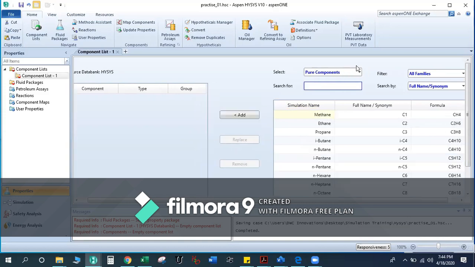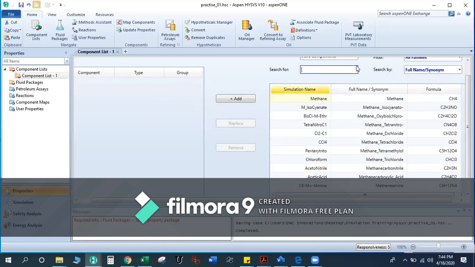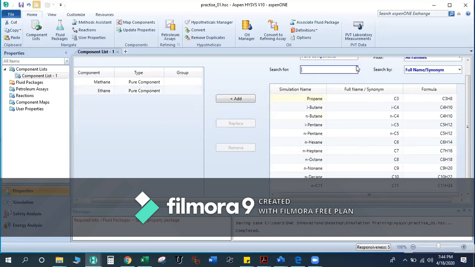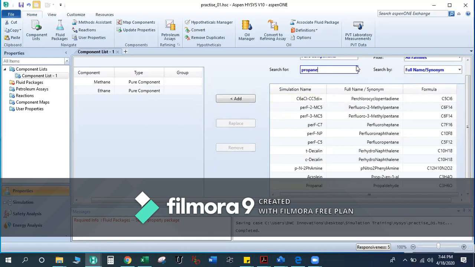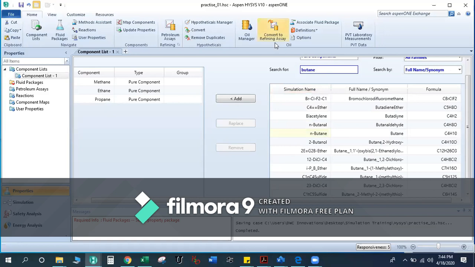So let's say I am entering methane, ethane, propane, let's say I have entered only the four components.